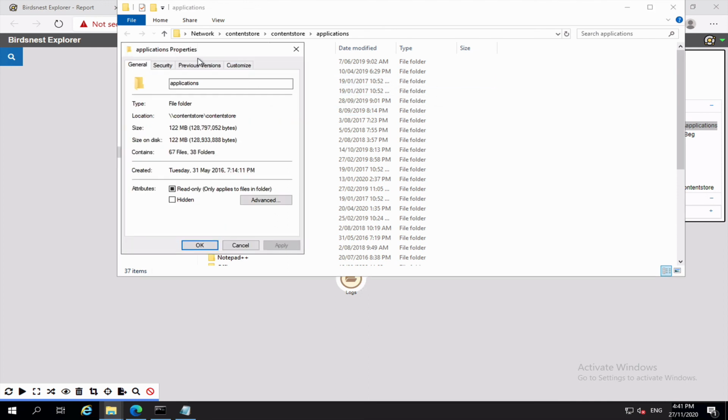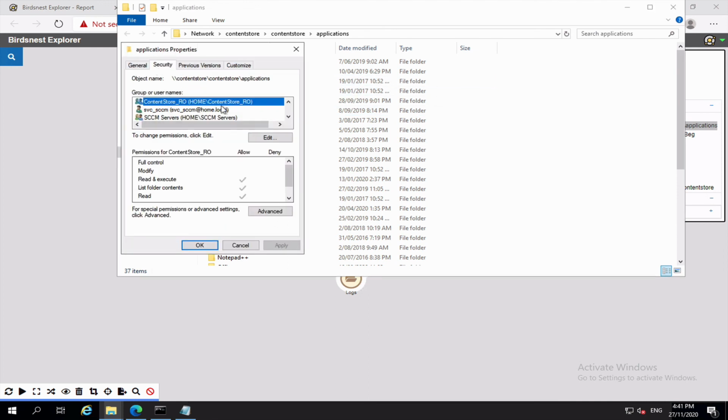let's have a look at the security permissions. And you can see here that we've got an AD object that has obviously been deleted at some point in the past. No idea who it is or what it is necessarily, but we know that an orphaned item exists and we can go and clean it up.